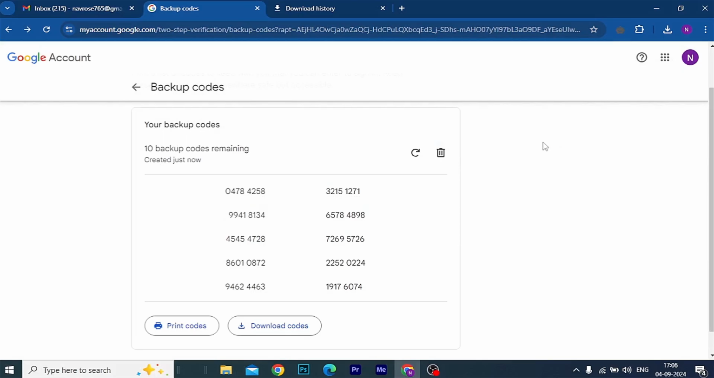And that's it. You have successfully obtained your 8-digit backup codes. Remember, these codes are a safety net to help you regain access to your account in case of any emergency.